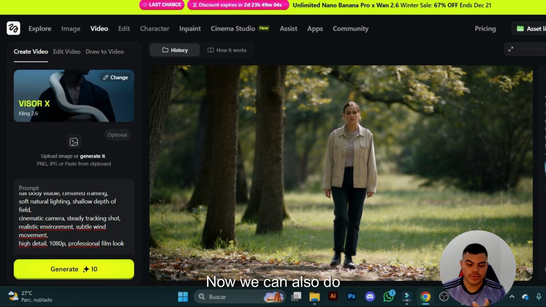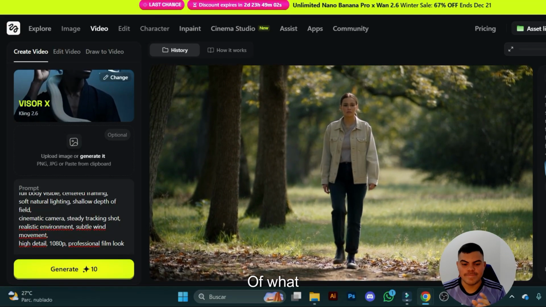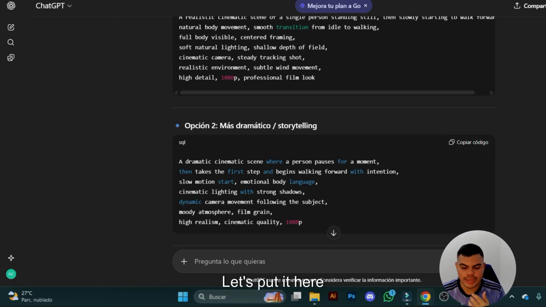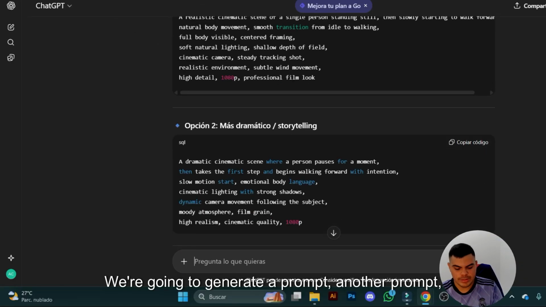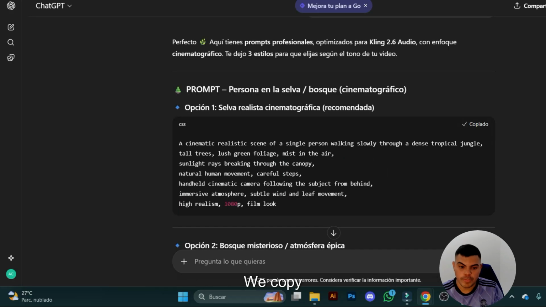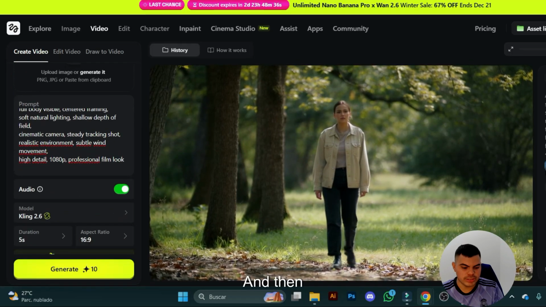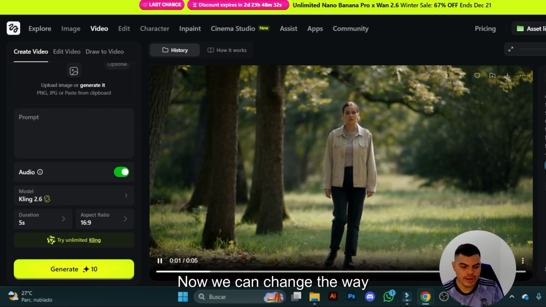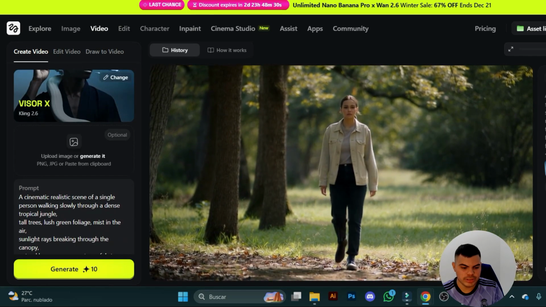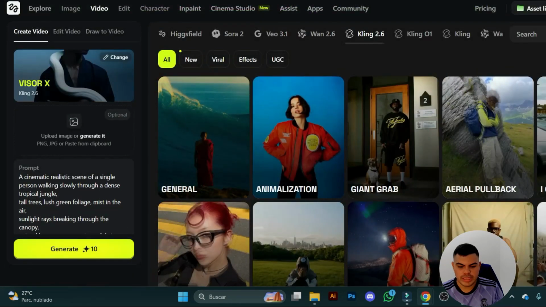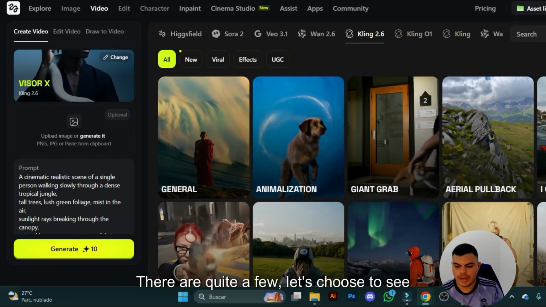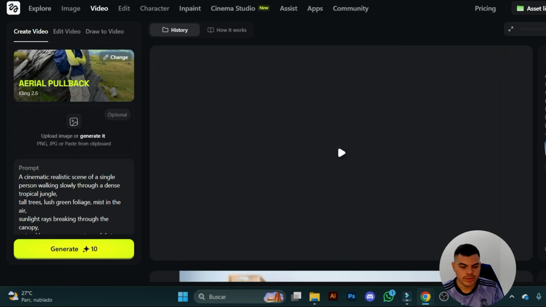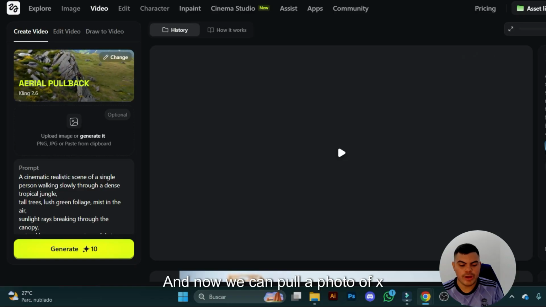Now we can also grab an image and put it in. Let's put it here. We're going to generate a prompt, another prompt. We copy it, and then we paste it here. Now we can change the mode. There are quite a few. Let's choose aerial pullback, because that's what it says. And now we can pull a photo of a person.